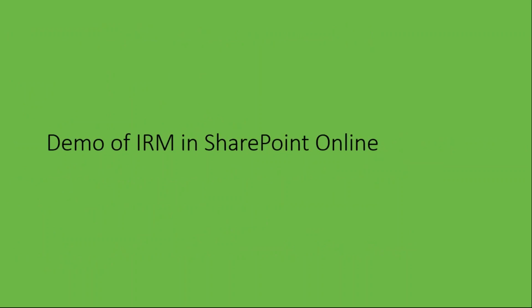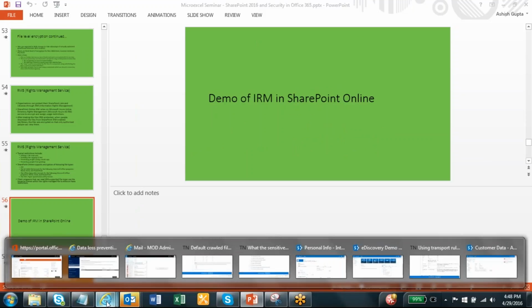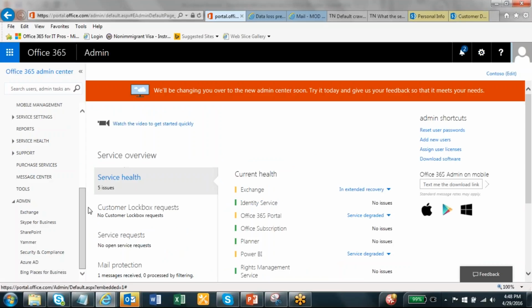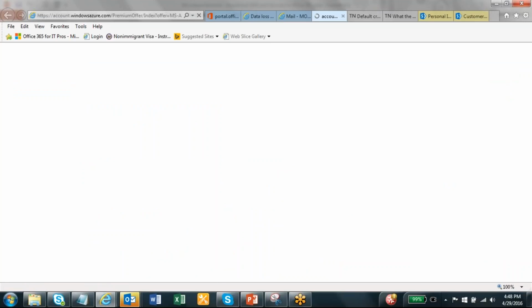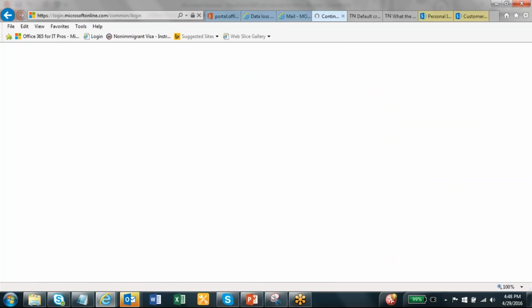So I have enabled one library which is IRM protected. Let me show you how to enable RMS at the Azure AD level, and then how to activate the service, and then how to apply a setting in a library. If I go to my tenant, here I go to Azure AD in my admin center. Let me log in again in my tenant admin.